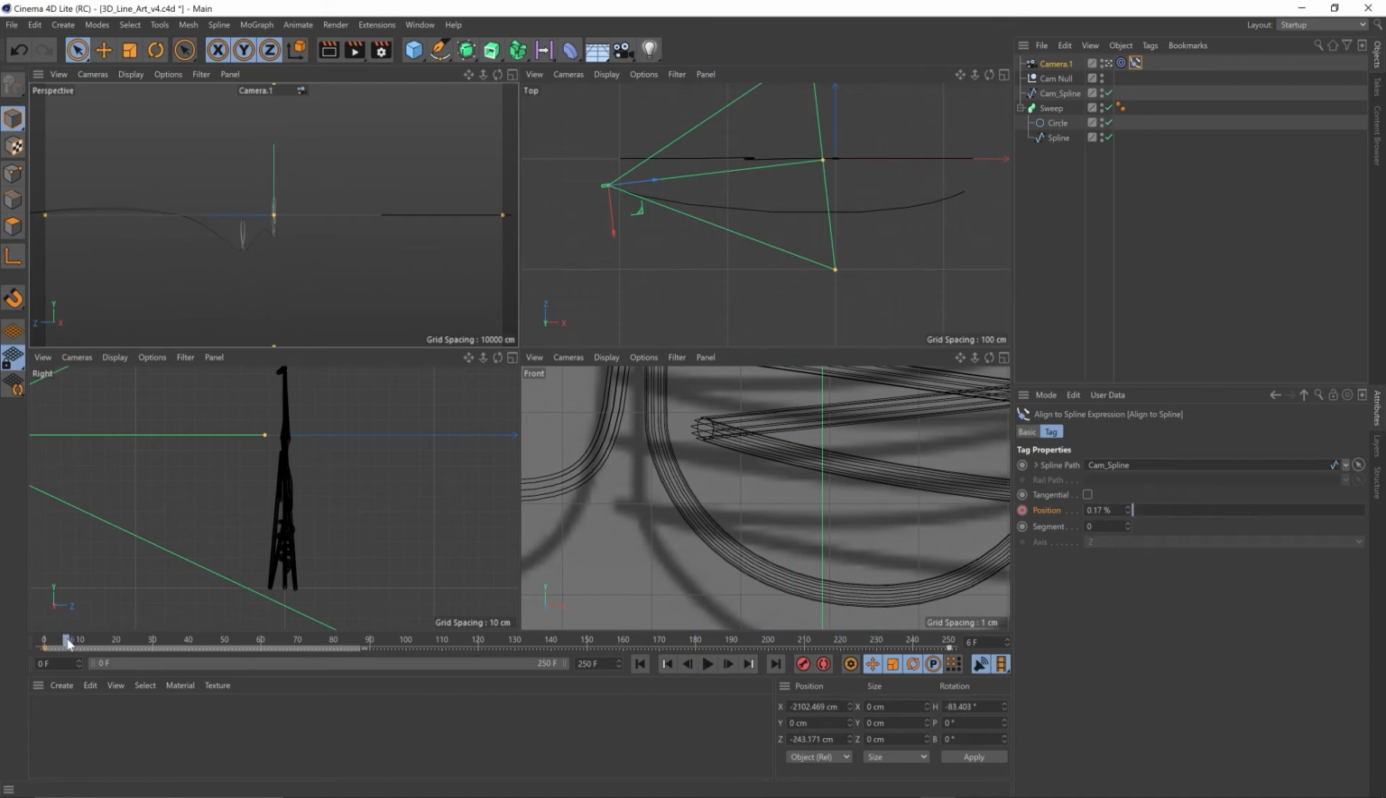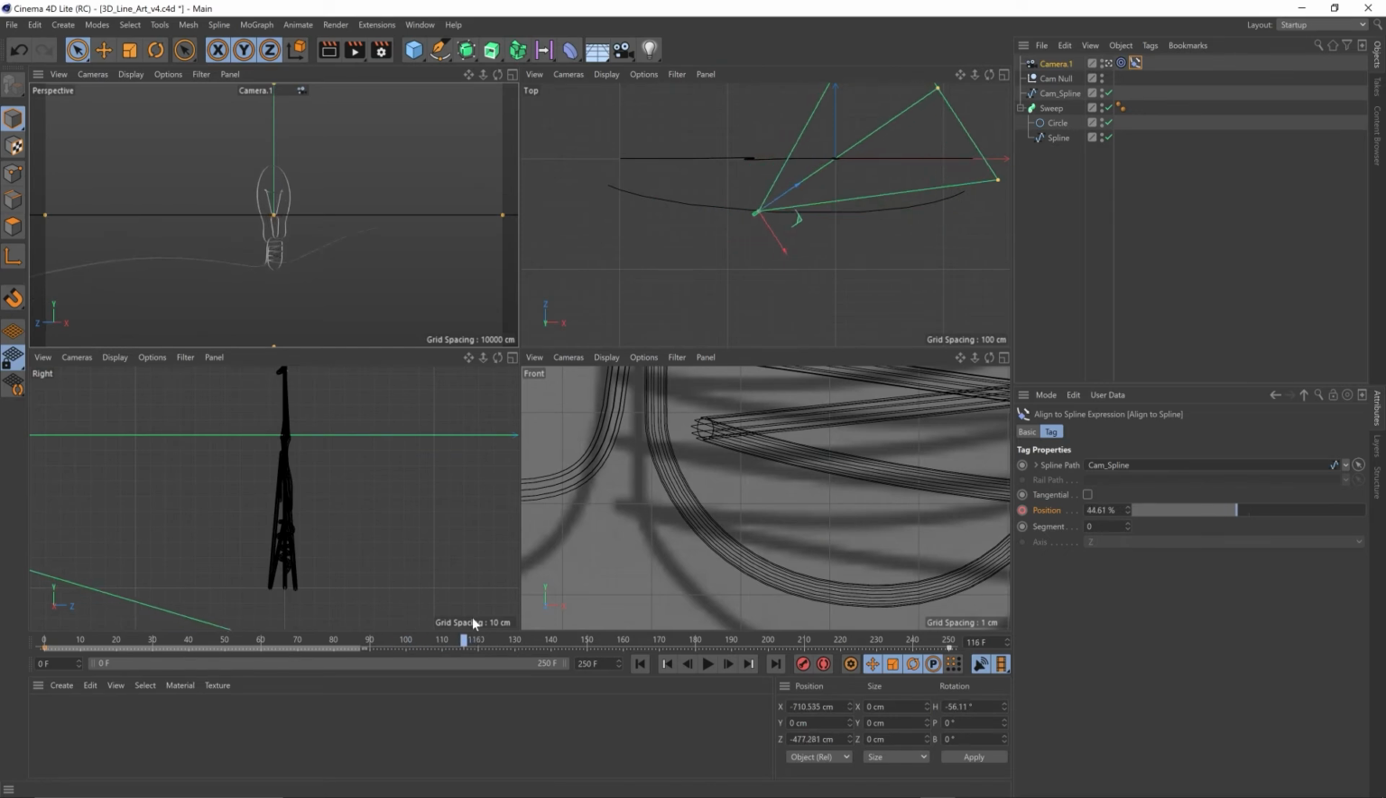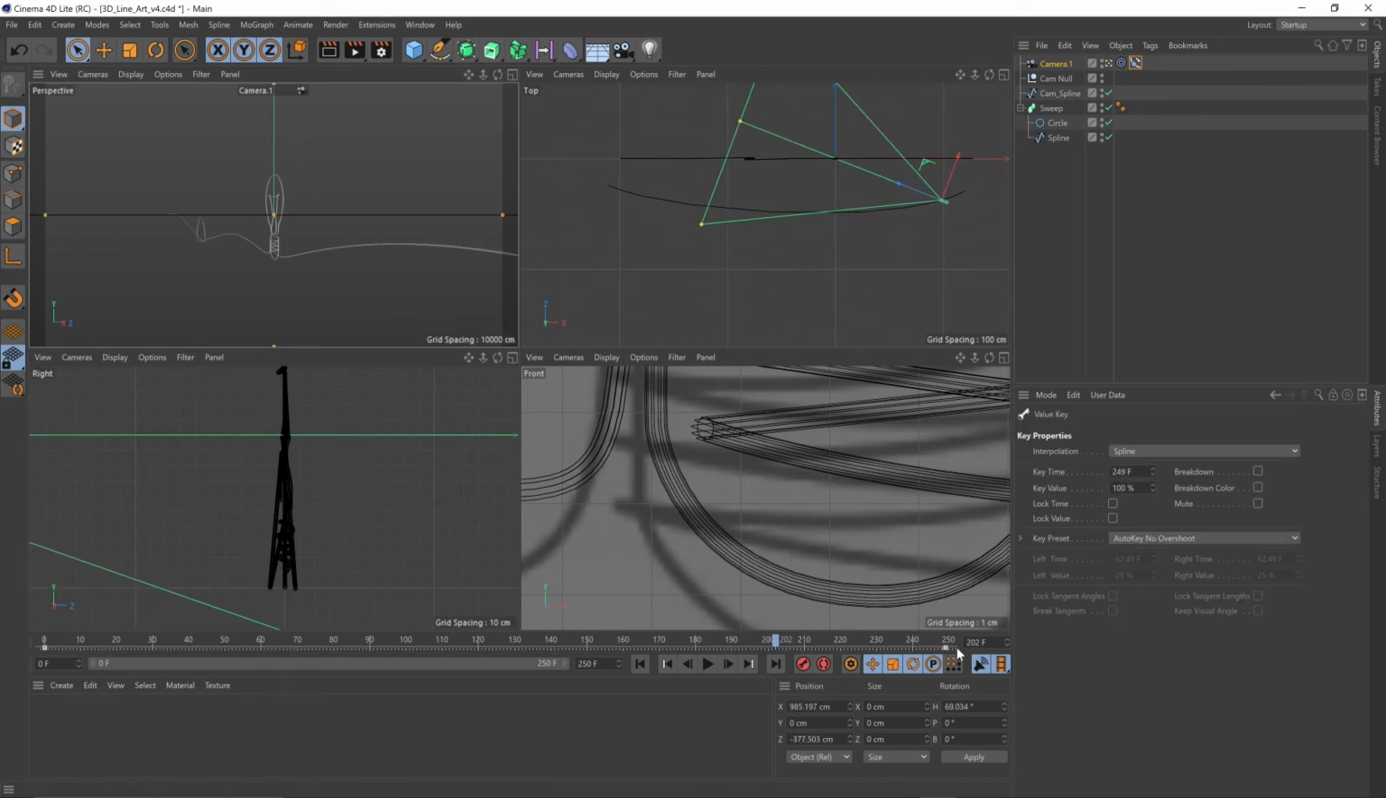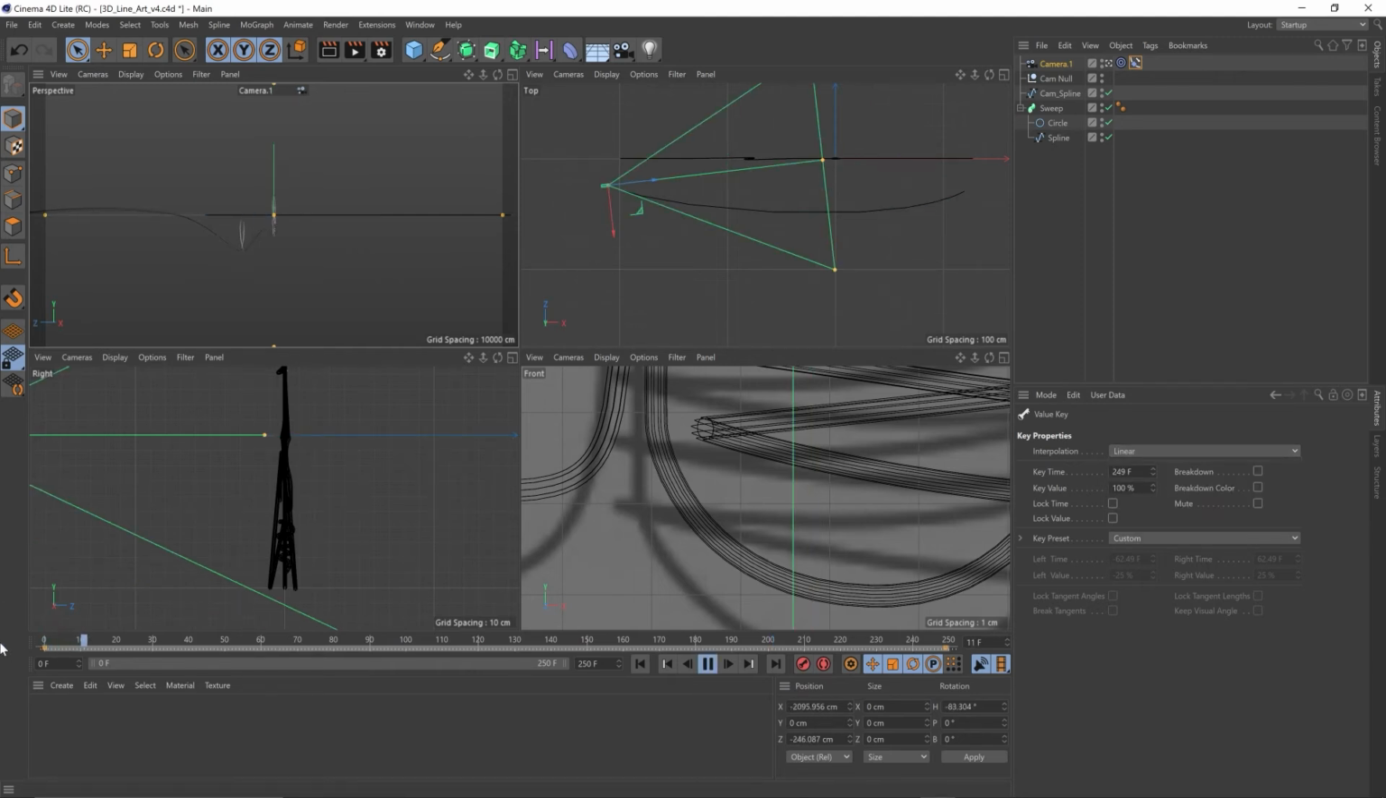Now you might have noticed there that there is some easing going on either side of this. We can change that just by highlighting these two keyframes and going up to our attributes and changing this from spline to linear. Now the camera will move in a linear way. So I'm just looking at this perspective view and imagining the line being drawn on. So it's up the loop, through the loop, it's now drawing on the light bulb. That looks roughly the right kind of timing for me.